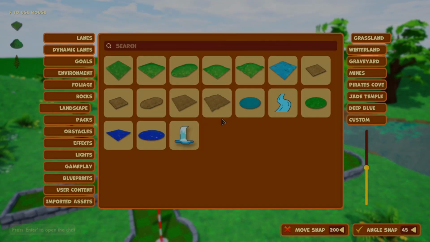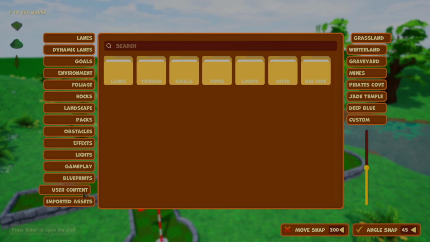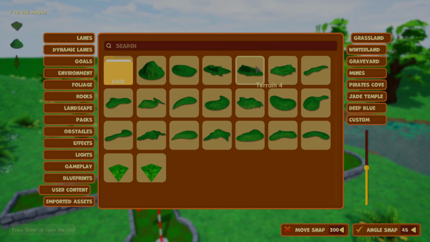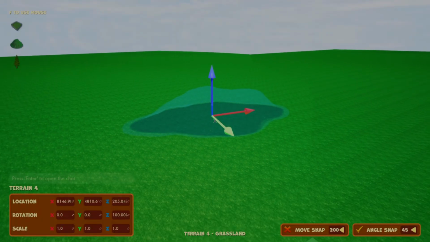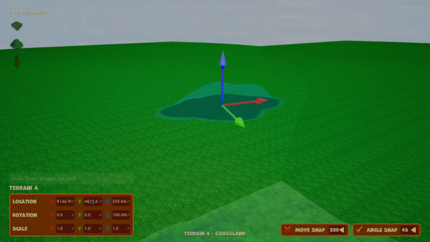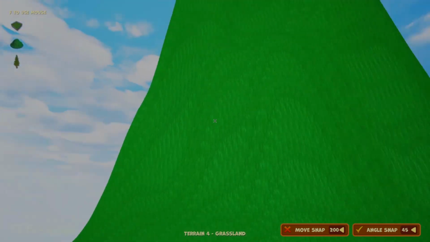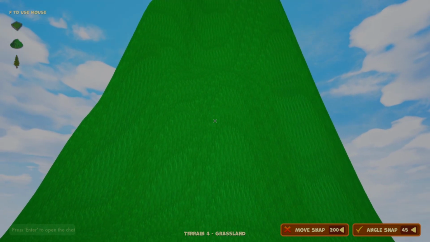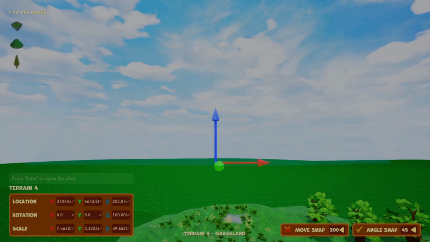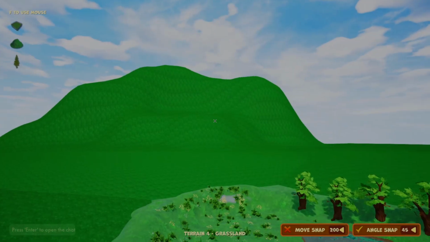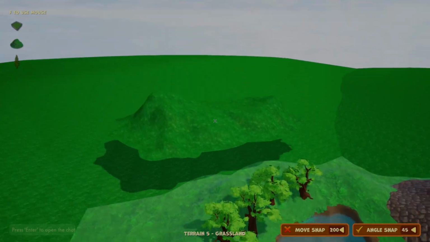Now, another thing I like to do is if we go into the user content tab and under the terrain, we have a bunch of different hills and stuff like that we can choose from. And we do something similar to what I did with the planes, which is expand these to make them really big and essentially create mountains. That's a little tall. Let me scooch that a little bit closer to something a bit more realistic. We do something similar with a few different types of terrain.